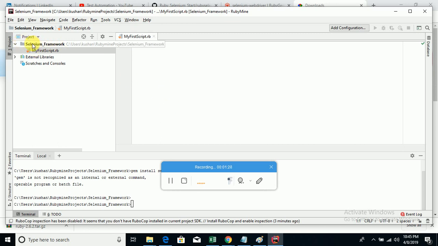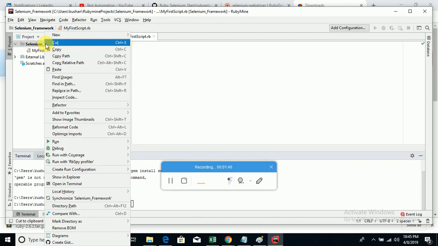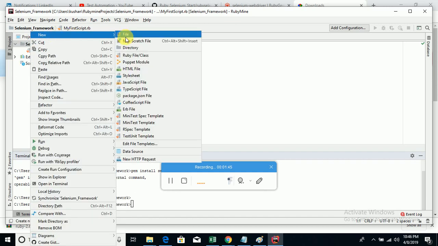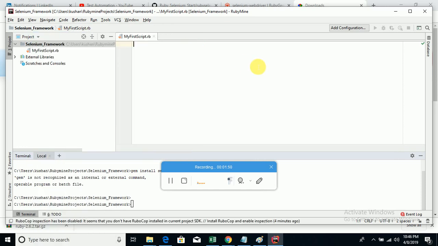I have created a project called Selenium_framework because I am going to develop my framework in this project. I have created my first script, a Ruby file. To create a new Ruby file, go to your project, click New, and click Ruby file class, so that it will open up. It will create the file and you can name it as you want. I have named it myfirstscript.rb. The rb is the Ruby file extension.